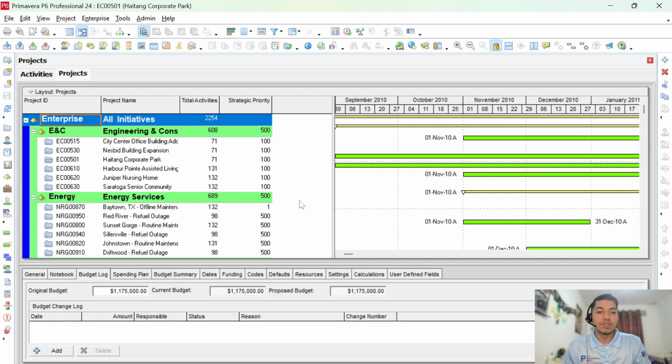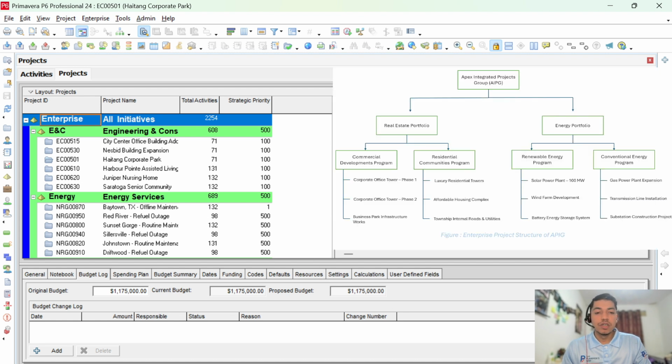Firstly, let's quickly cover what an EPS is. Later I have put across an image on the right hand side of the screen which will demonstrate how to build that EPS. Enterprise project structure is used to categorize the projects within the company.